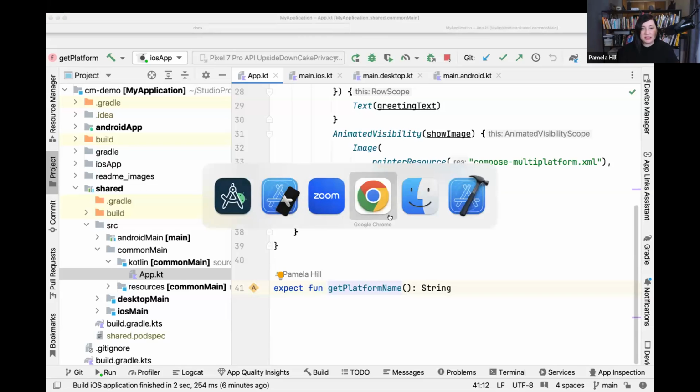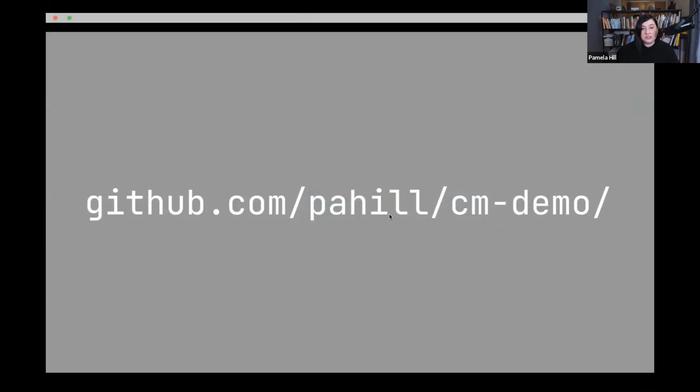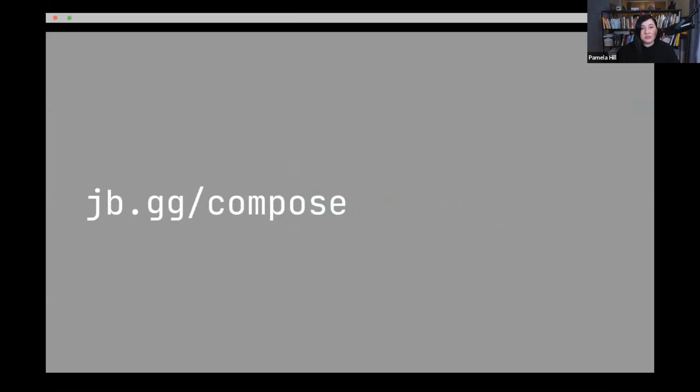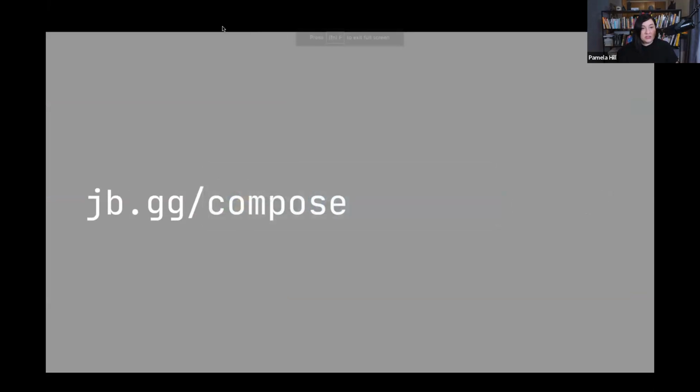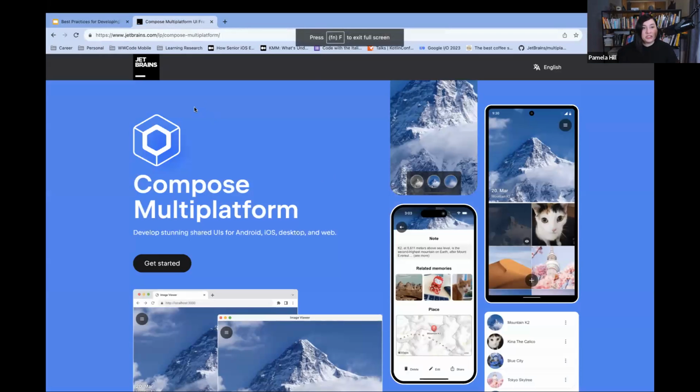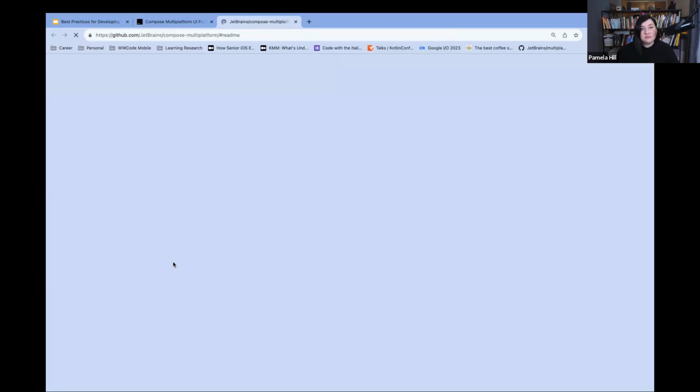So I'm going to go back to my site. Once again, if you want to see what I've done here, if you want to snoop on my project, you're most welcome to. It's under PaHillCMDemo on GitHub. But if you want to do your own thing and use one of our templates, you can do so using jb.gg/compose. And I'm going to quickly show you how you can use that platform. So this is where you get to when you type in that URL. You get to the Compose Multiplatform landing page, and then you can just click on Get Started.